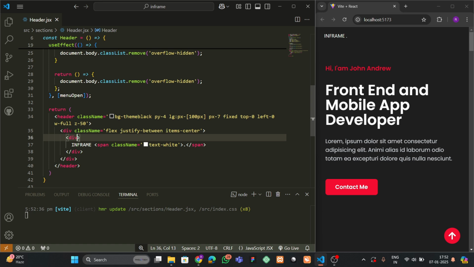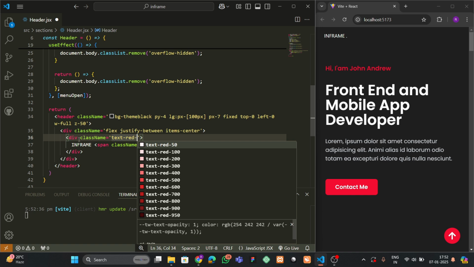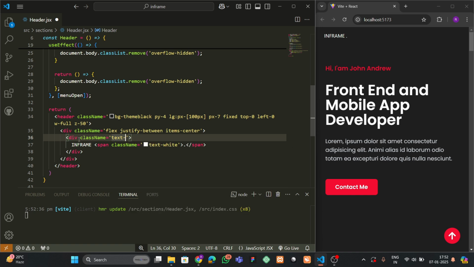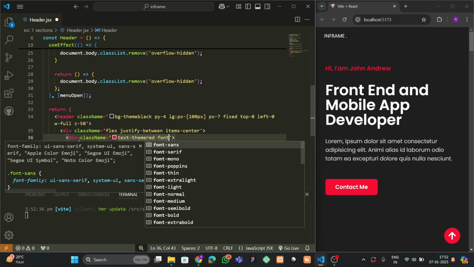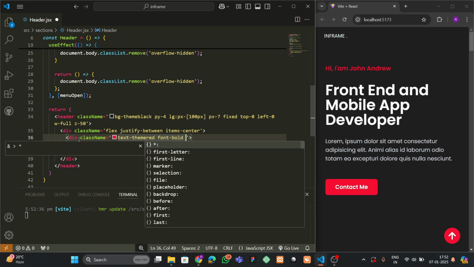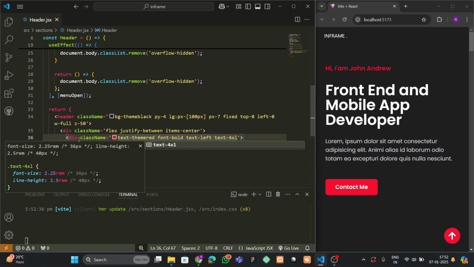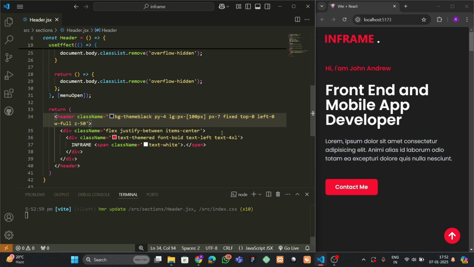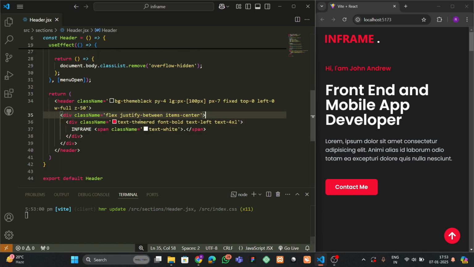Then we can go here, text red. Okay, so here we're gonna use theme red. Font would be bold, and text size would be 4XL. So you can see that our logo is ready, InFrame, and it is looking good.